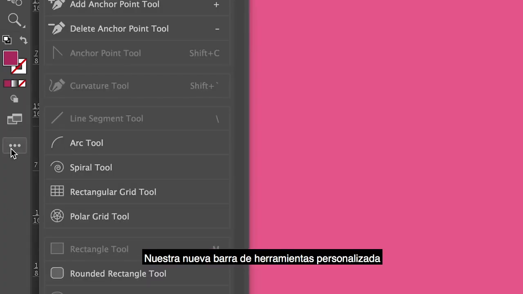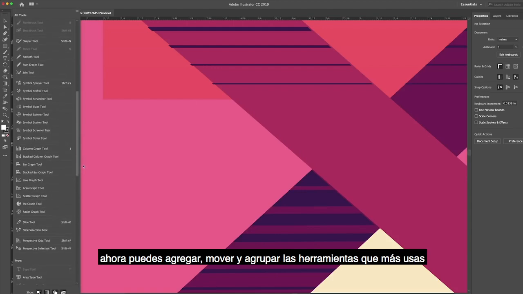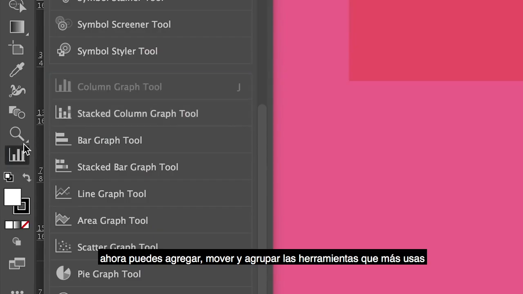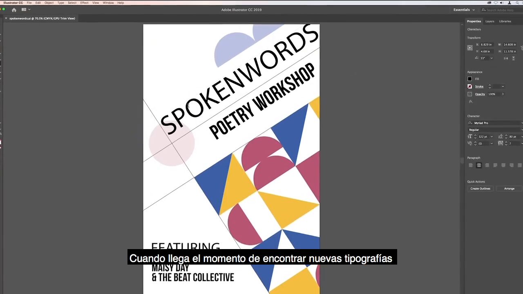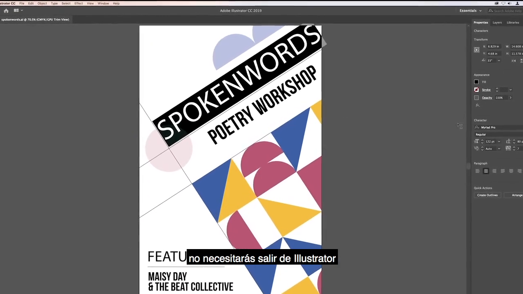Our new custom toolbar will improve your workflow. You can add, move, and group the tools you use most often to your toolbar and remove the ones you don't need. And when it comes time to finding new fonts, you don't have to leave Illustrator.